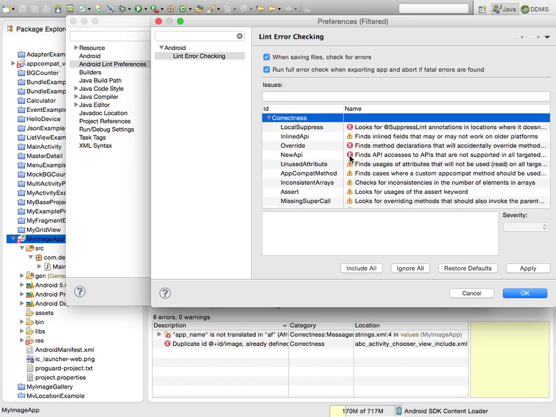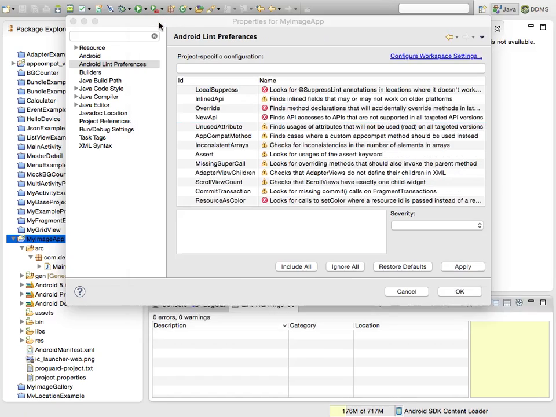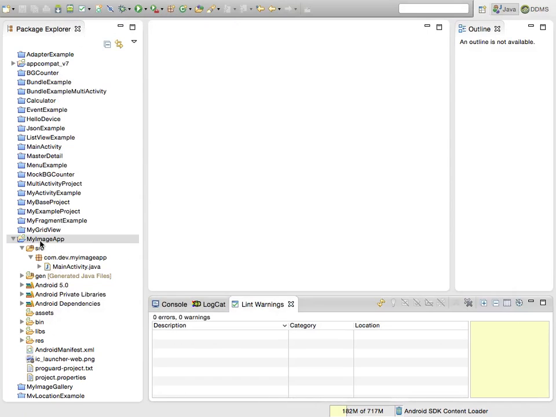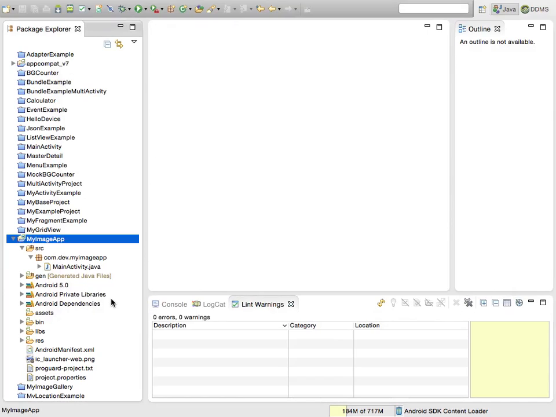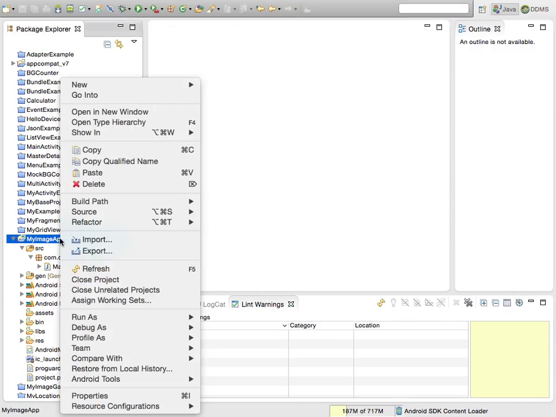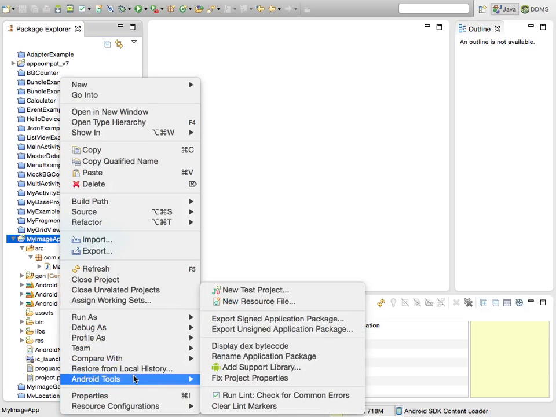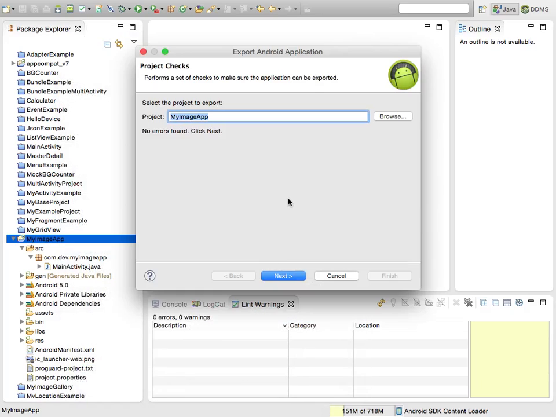I'm going to ignore whatever lint errors are right now there. So I'm going to ignore all. Apply. Yes. Now if you notice, all errors went away. It was just for the time being, because disabling lint checking is not good for your application. Now I can go ahead and export.